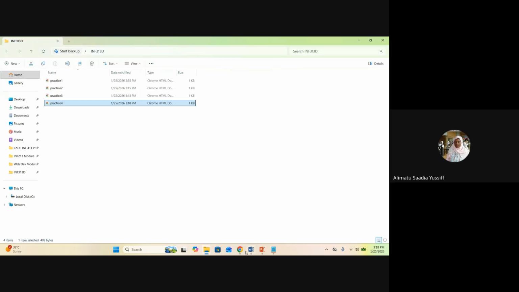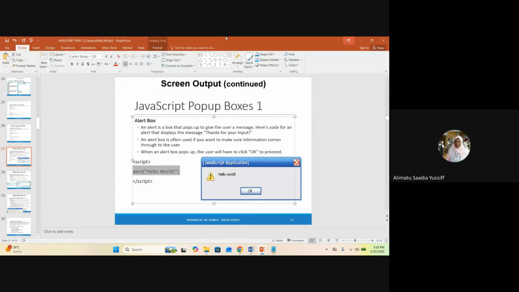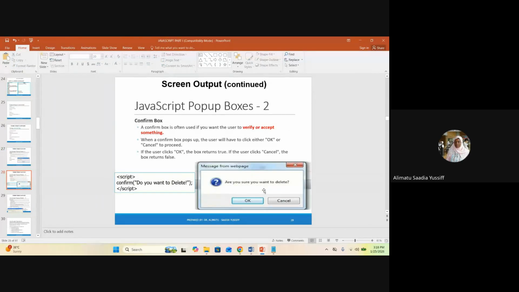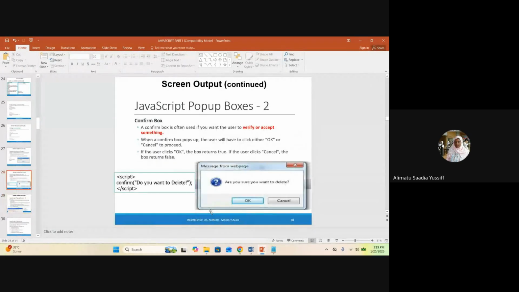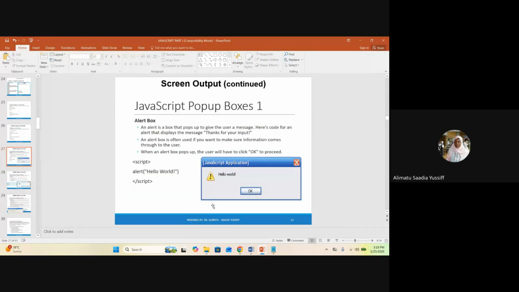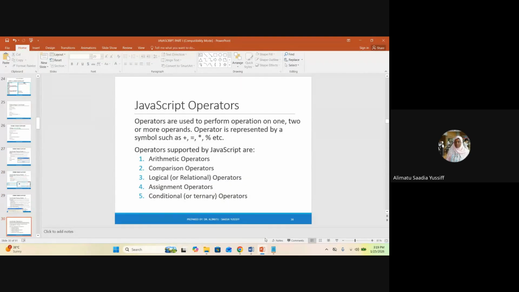So this is just an introduction: pop-ups for alert, for confirm, and for prompt. Prompt is used to collect information from the user. Confirm is used to accept or verify something. Alert is used to display a message to the user. All right.